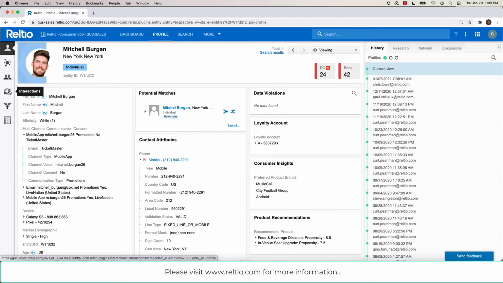Reltio being very unique in this space in terms of its ability to not only ingest master data and relationships at scale, but also interactions and transactions. Down here, sources, in other words, all of the sources that are contributing to this golden record, as well as a detailed view of the activity log around this particular record.